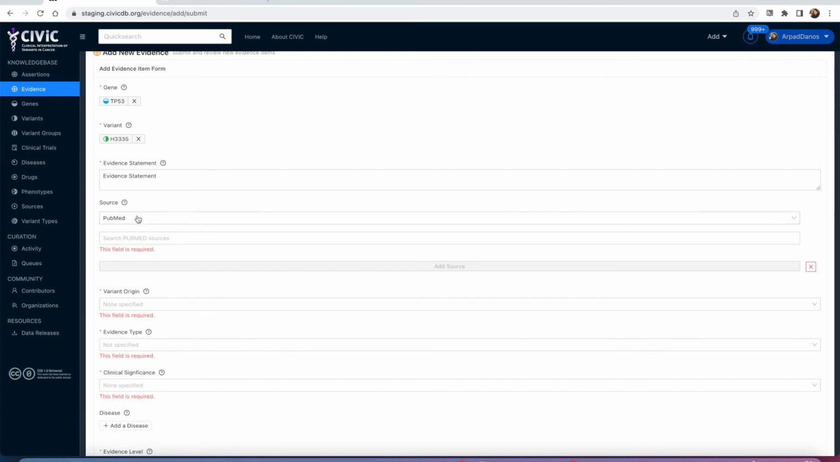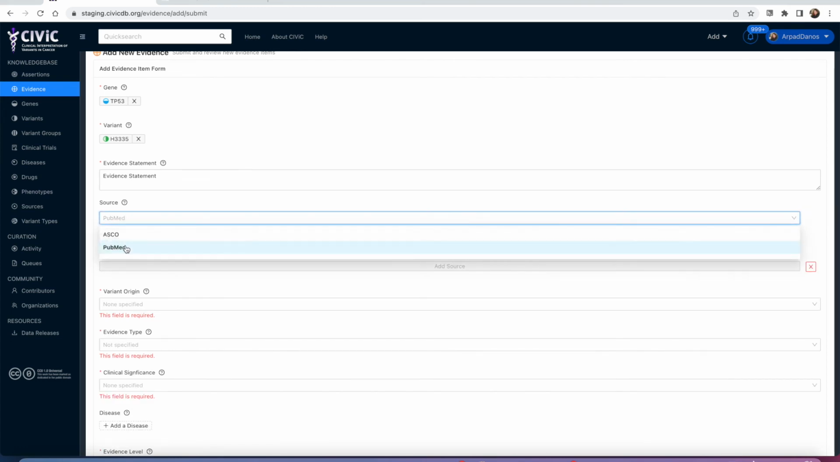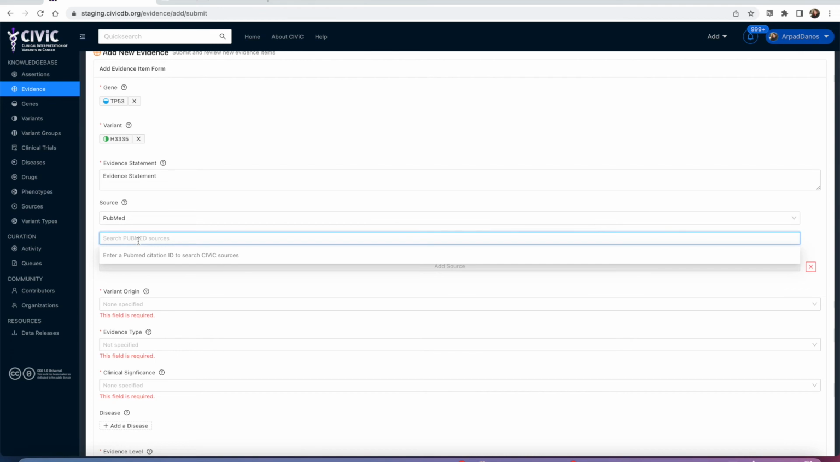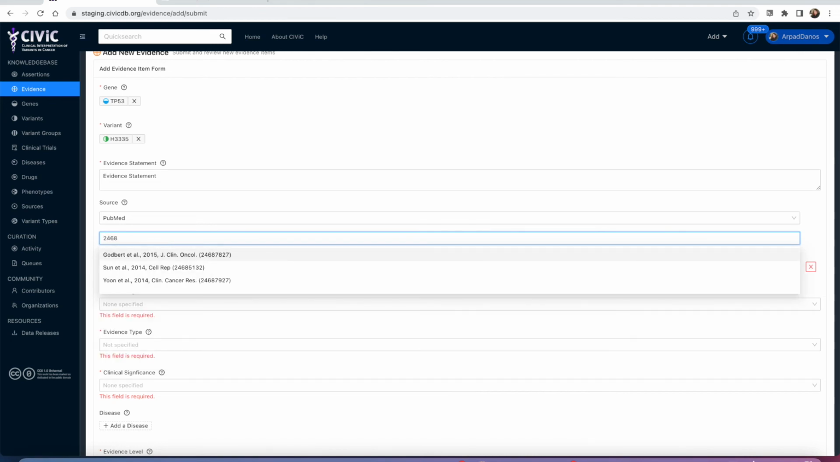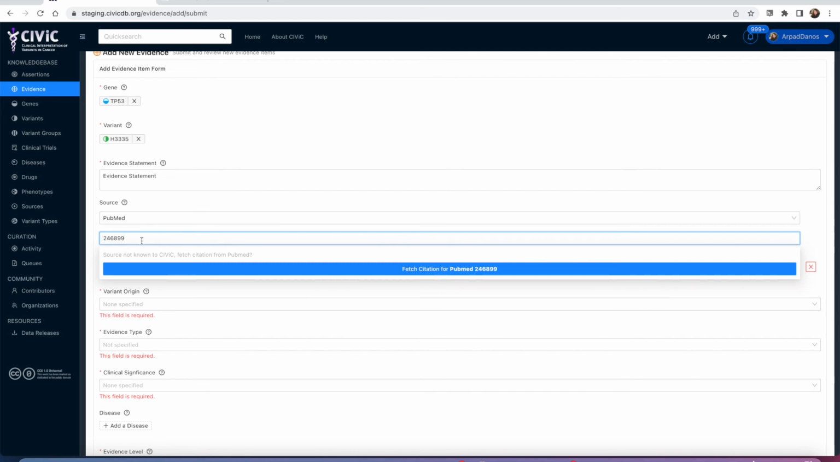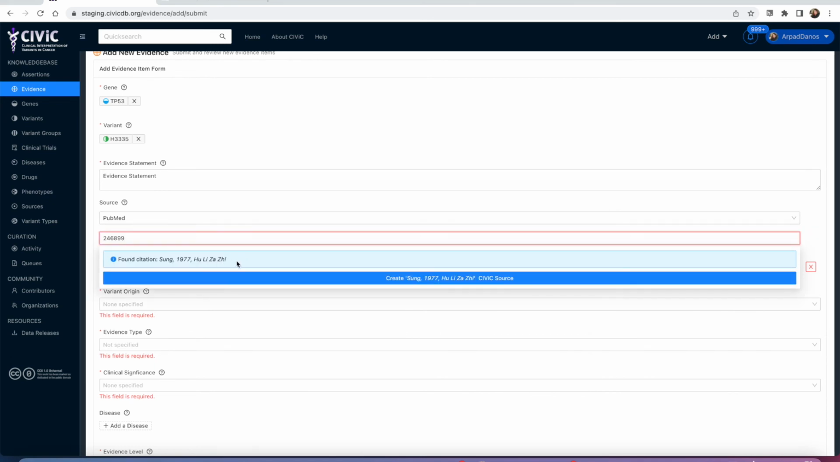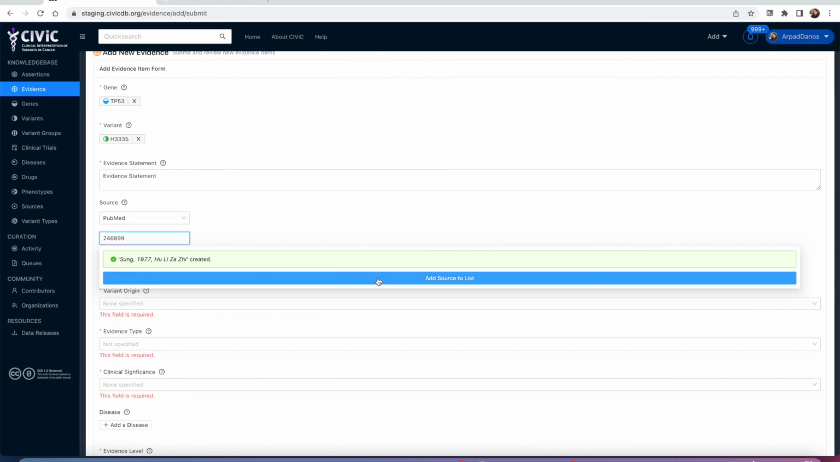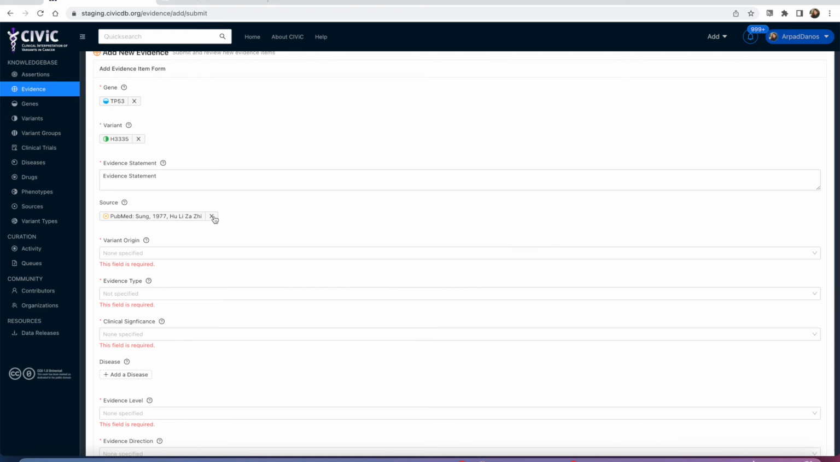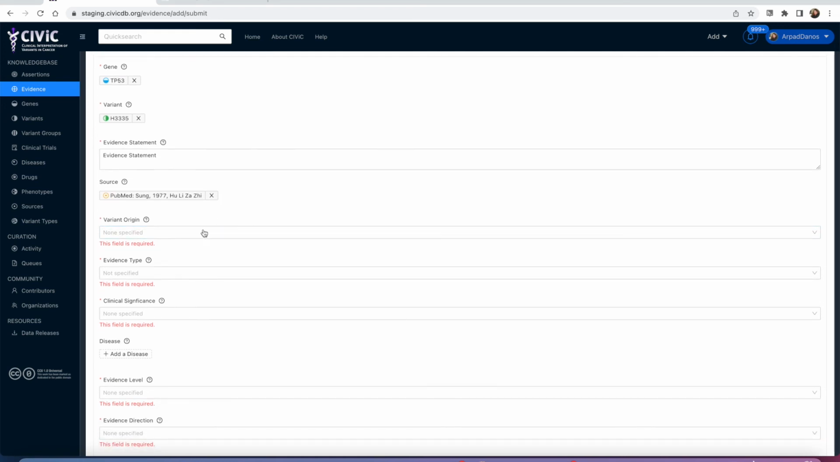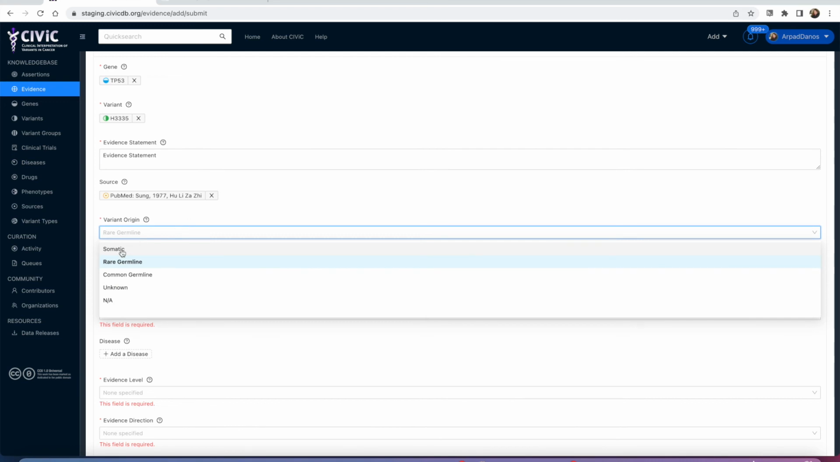Next, we'll specify a source. We'll choose a PubMed, make up a number. It's asking us to fetch this citation from PubMed. This citation was found here, and clicking here will add it to the database, and we'll click again to add this source, and it's been added. Next, we'll add our variant origin. We'll say that this is a somatic variant.